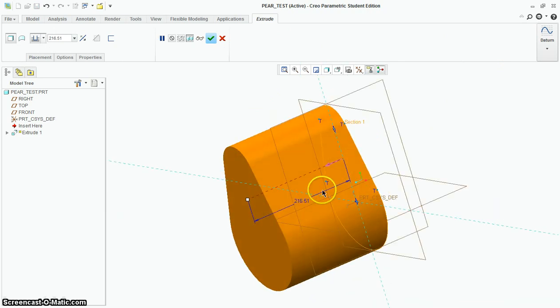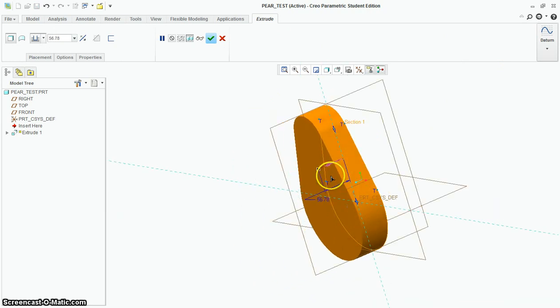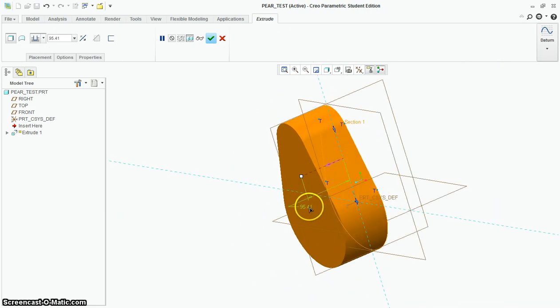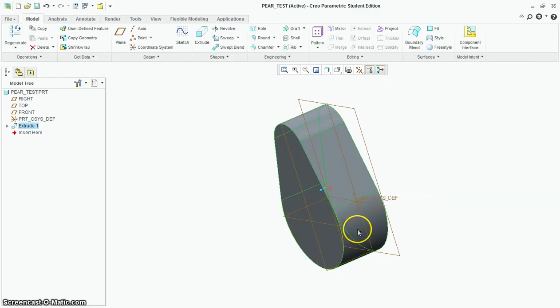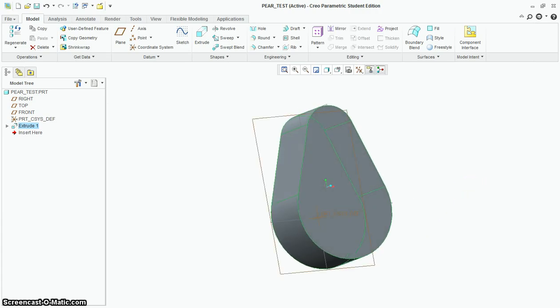And there's the pear, there's the thickness. You can make this whatever thickness you want. Okay, that's up to you. So I'm just going to make it 100. As long as the drawing's correct, the thickness can be whatever, and then accept that. And then there's the pear shape.